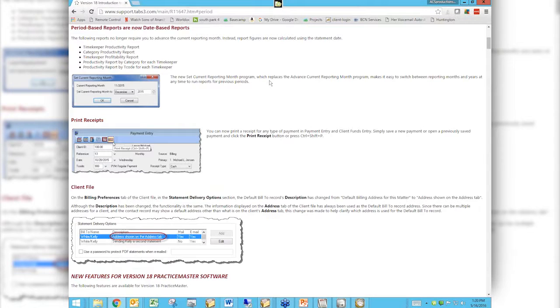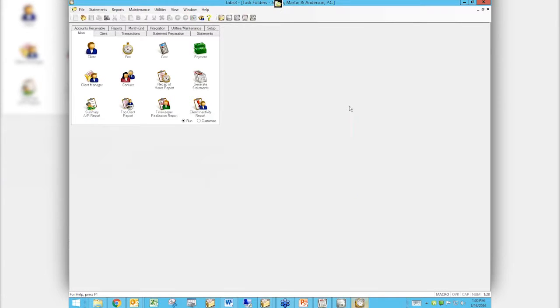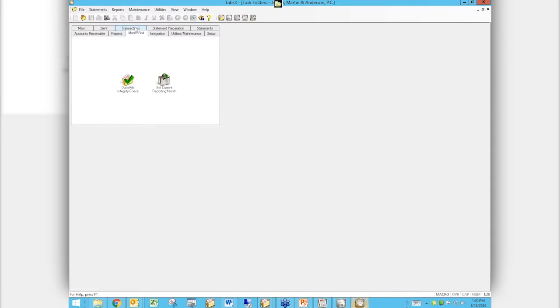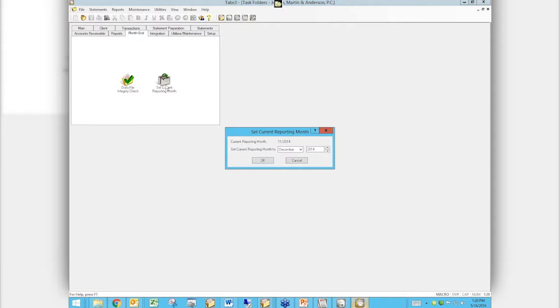Now, there is still an advance month function within month end. The main reason for having this is so that if you happen to be, and it's really not called advance, it's called set current reporting month. So let's say you're into February of 2016 and you're still occasionally going back to December and working on certain reports. Well, if you change, you're going to spend the next 2 hours working on reports from December of 2015. So if you change this to December of 2015, that just means that I want all my reports for current month to default to December of 2015. Doesn't have anything to do with the time that's being entered right now.